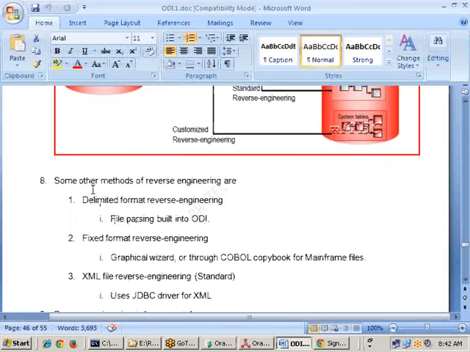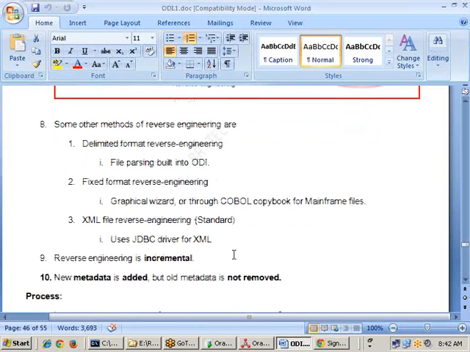Some other methods of reverse engineering are also possible. One is called delimited format reverse engineering. If you want to read a file, you can read it. Fixed format reverse engineering, using a graphical wizard, we can read COBOL copybooks, anything. Or you can read XML files also. These are some other methods also available in reverse engineering. You cannot always expect your source to be a normal relational database. Sometimes it may be a flat file also. If it is a flat file, ODI also needs to support taking that flat file into consideration. That is the reason they have other reverse engineering methods available, how to pull from a file and how to pull from an XML file, all these things.